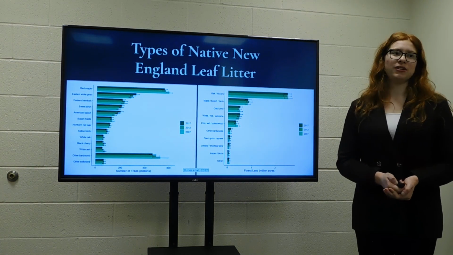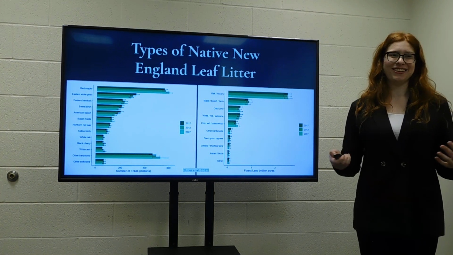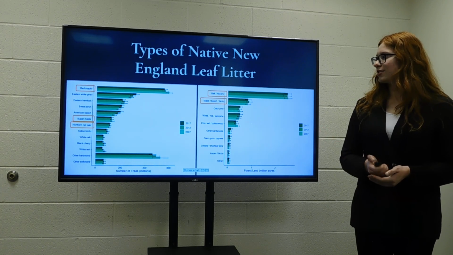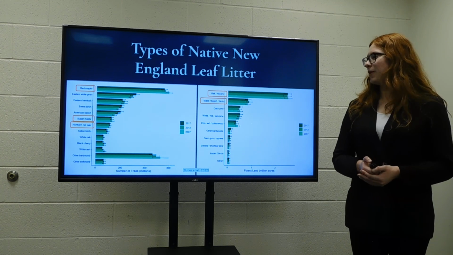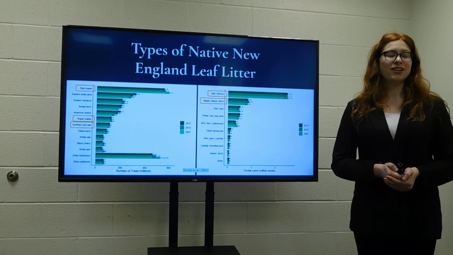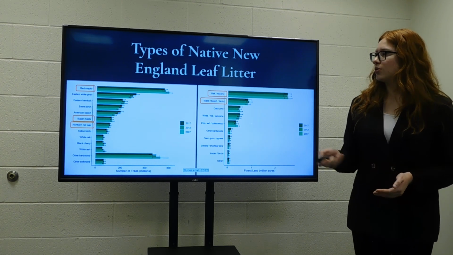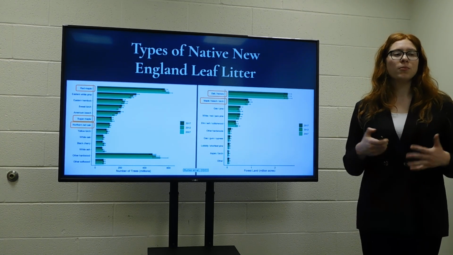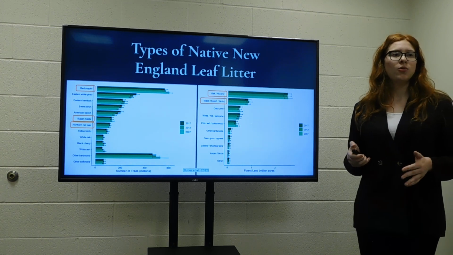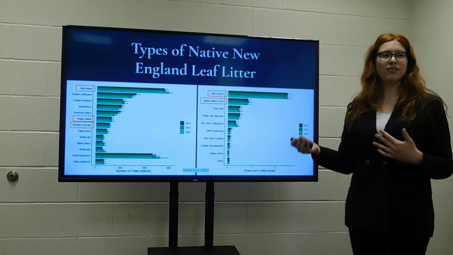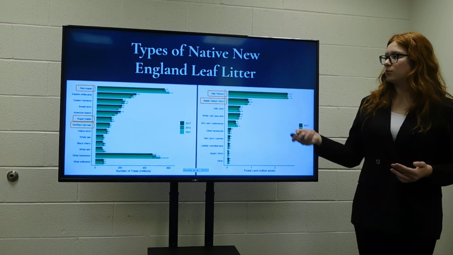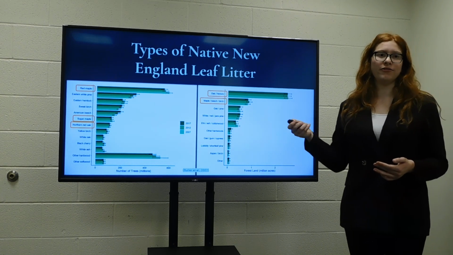There are many different types of native trees to New England. The two main tree genera are oak/hickory and maple/beech/birch trees. Specifically from those, I chose the red maple, sugar maple, and northern red oak, because the more prevalent a tree is within populations and within the forest, the more common their leaf litter will be. So I found that those would be the most applicable and relevant.